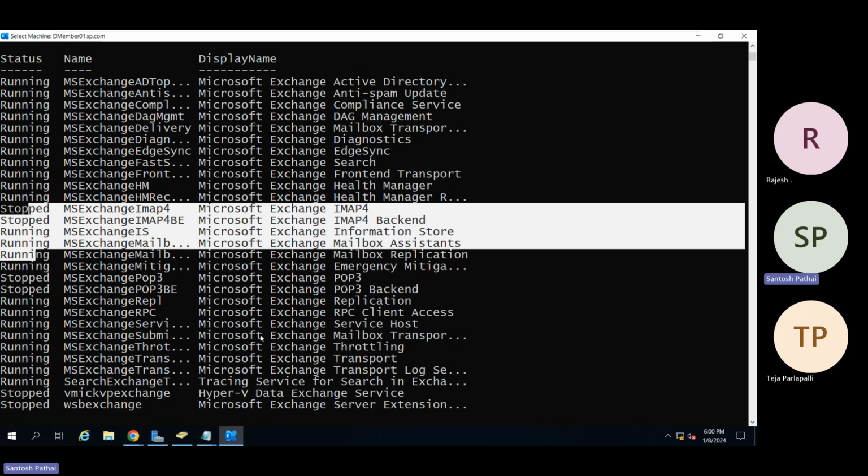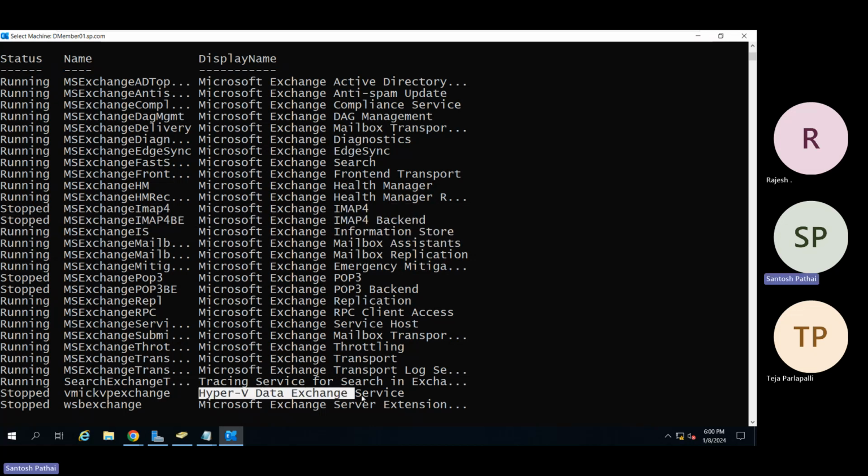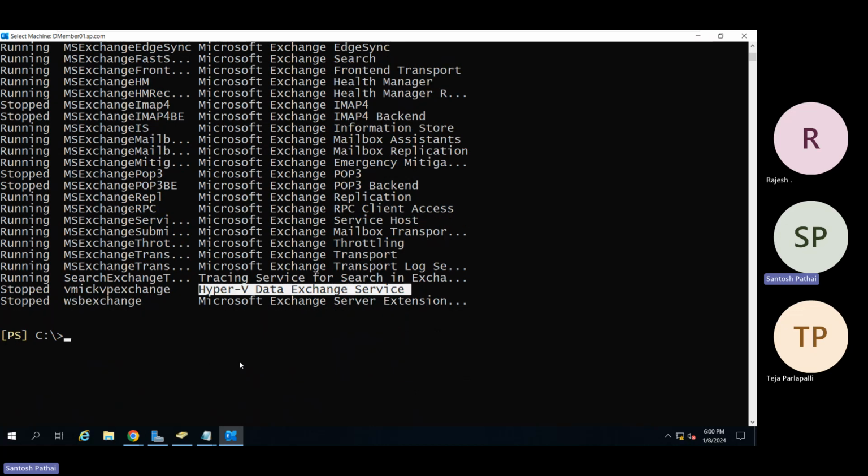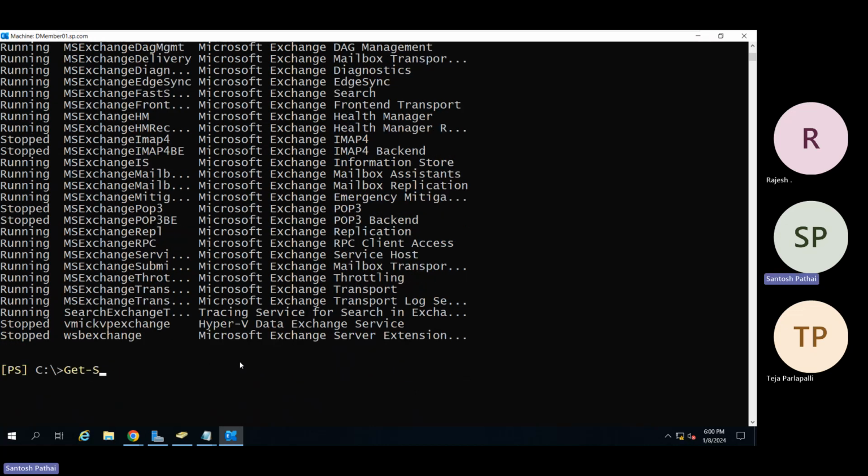Now we need to stop these services. Here I can see one Hyper-V data exchange service. This is not related to my Exchange; it is related to Hyper-V. So I want to exclude this service. So what I'll do is get-service for exchange, but I want to exclude it.